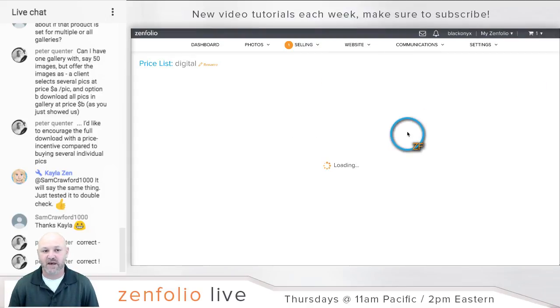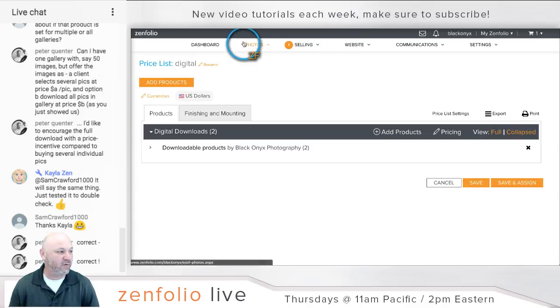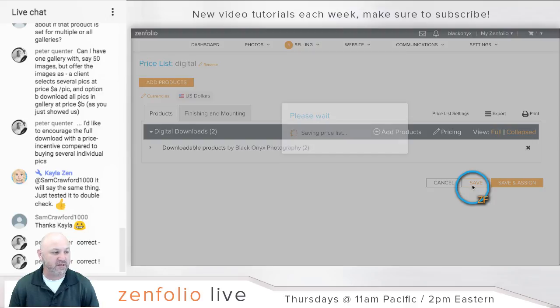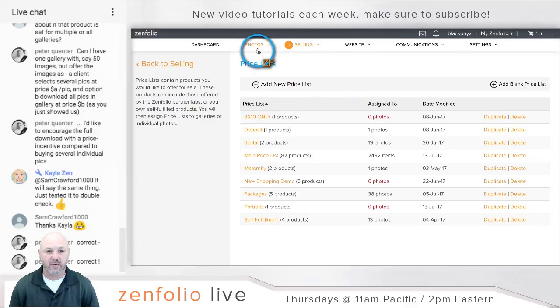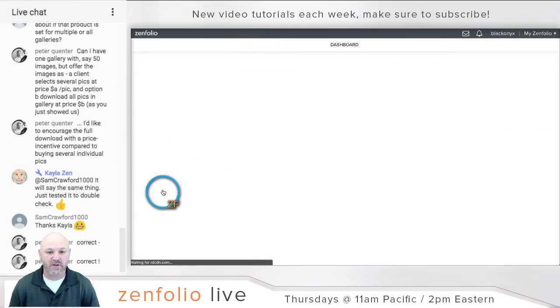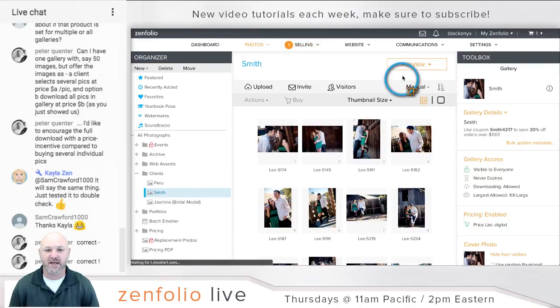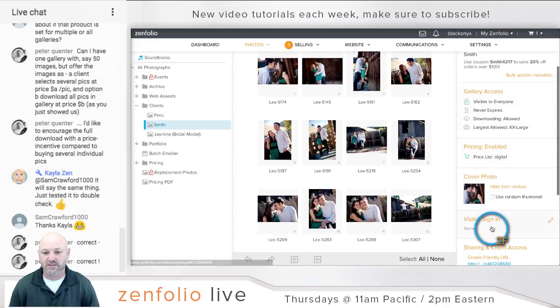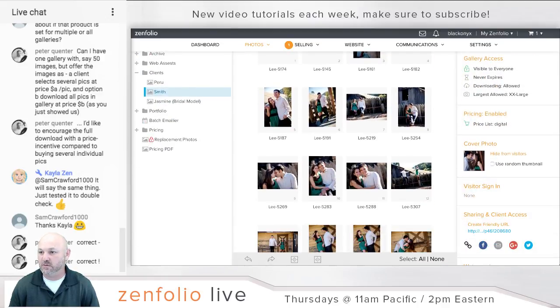That's going to save that price list there. And then we've already got this price list applied to that gallery. So let me go back to my galleries here. Let me click save again. Let me go back to my galleries here. Get that one opened up, and we can take a look and see what this looks like now. So let me open this. Let me just do another window right over here.